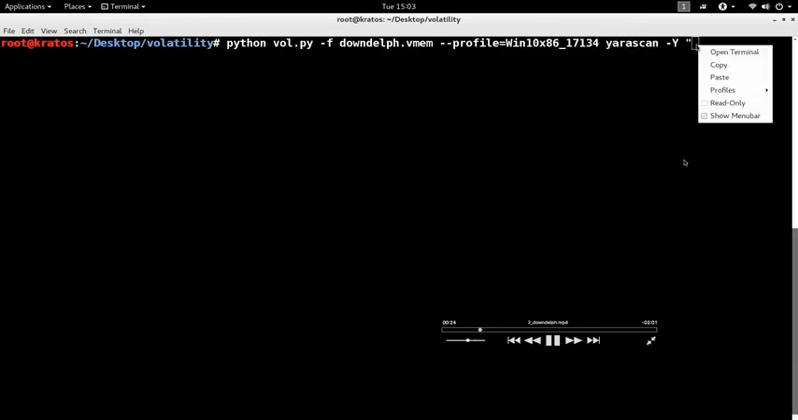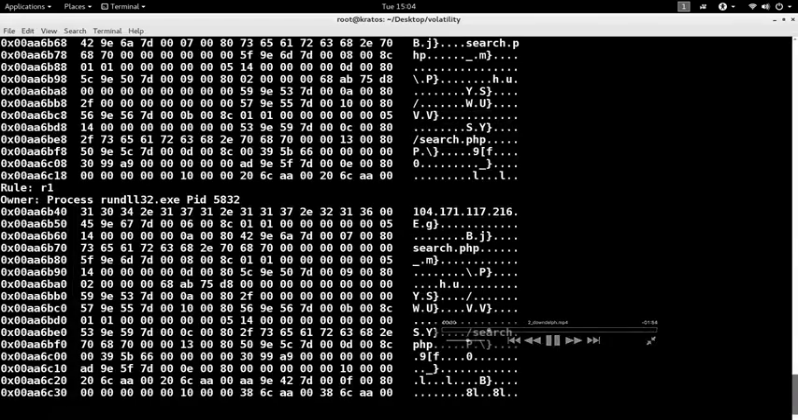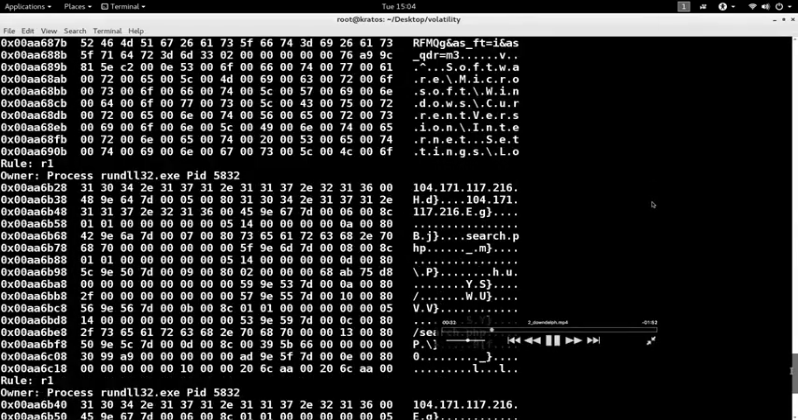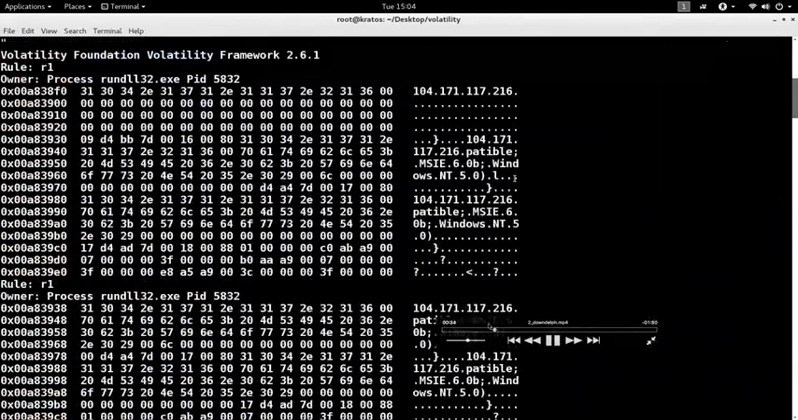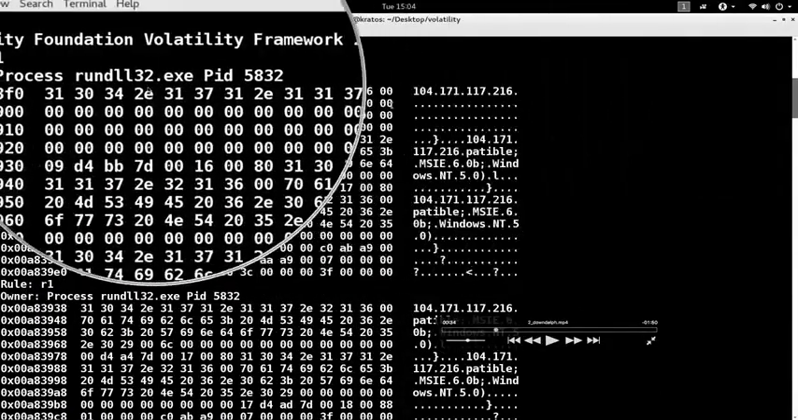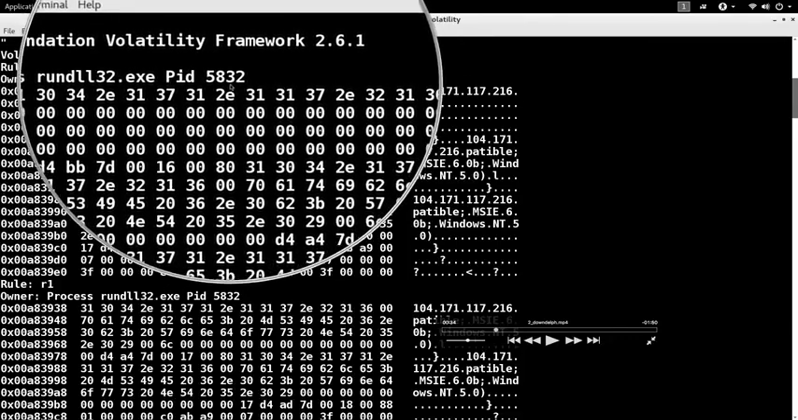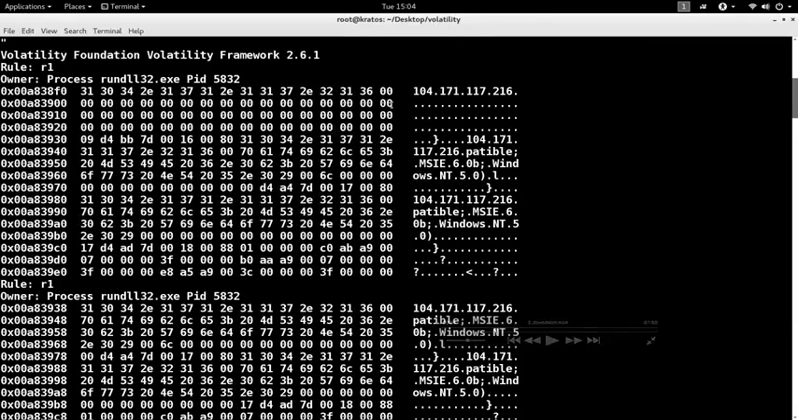So I'm running YaraScan, and the pattern I'm giving is the IP address that I'm looking for. Let's see if we can find anything. You see, this pattern was found in the address space of rundll32.exe, which is process ID 5832. Now, probably this is a suspicious process, right? So probably this made the connection.